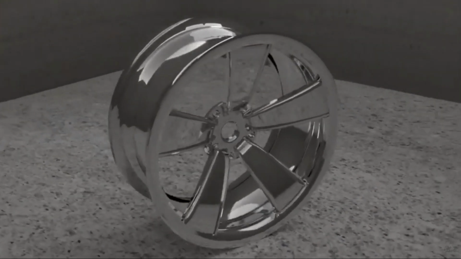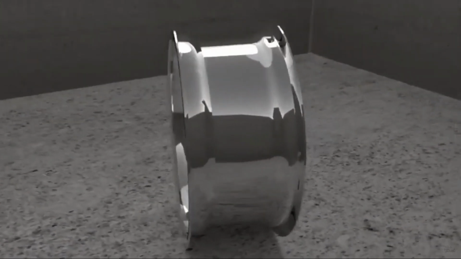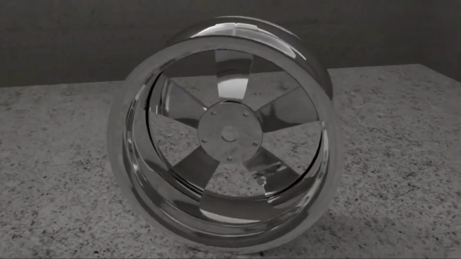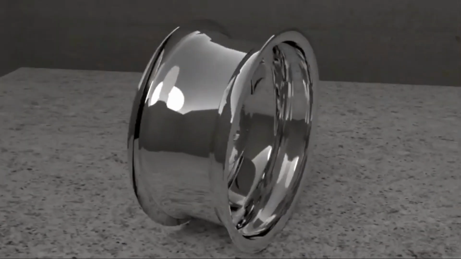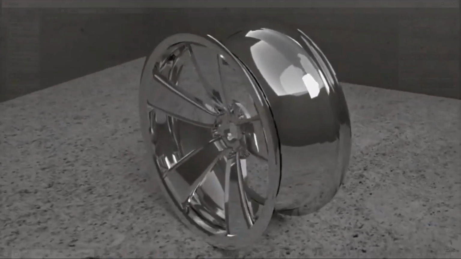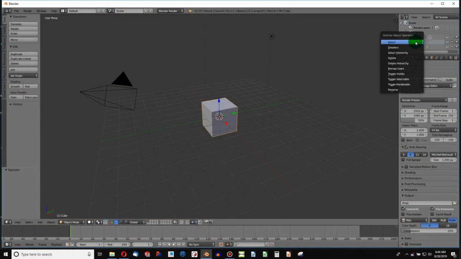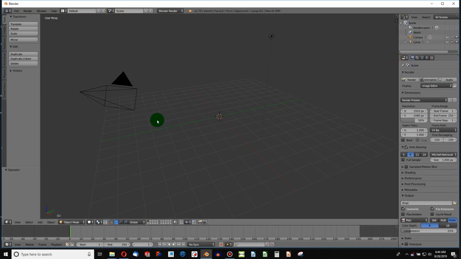I'd like to go through how to make an animation like this in Blender with your existing models out of FreeCAD or SolidWorks. These renders are quite nice and very useful. Let's start by opening up a new Blender file and deleting the cube.